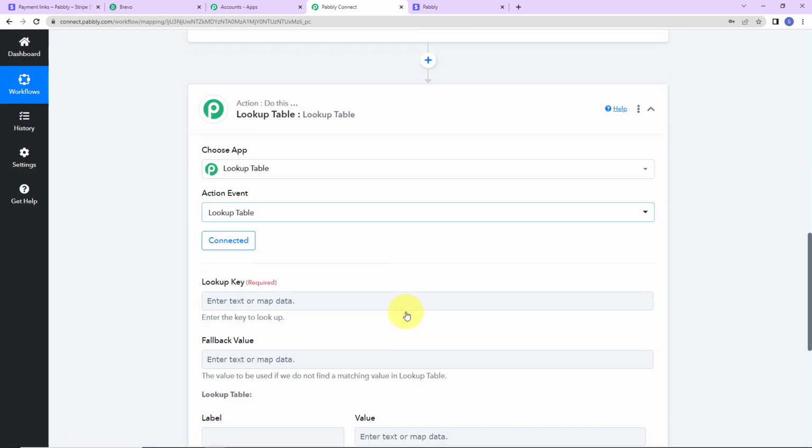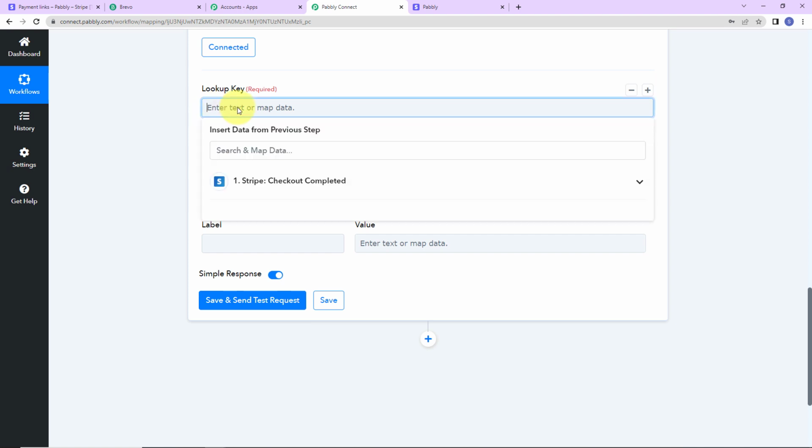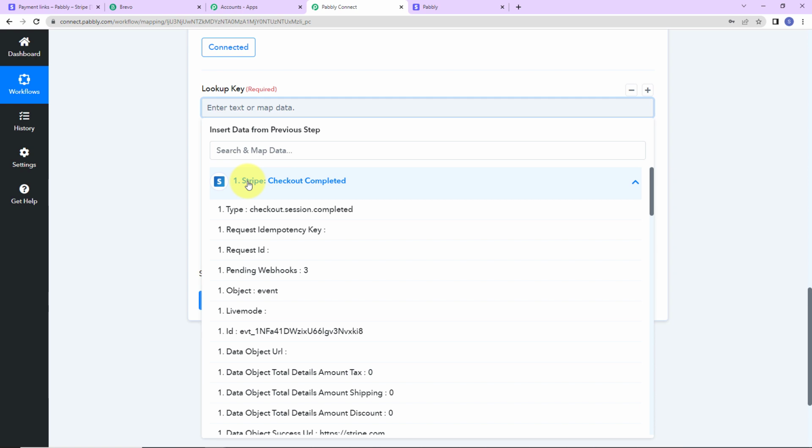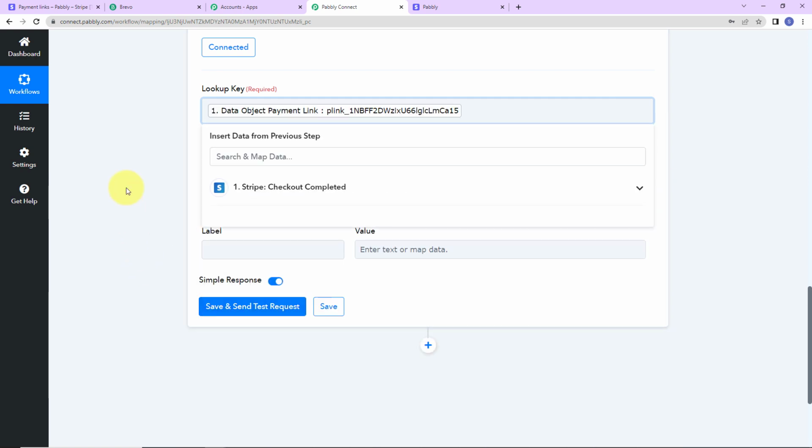As we do that, here we have to enter the lookup key. So what is it that I'm looking for? Here I'm going to look for the payment link. So I'm going to map the information. How? Let's click on this, go to the previous step here, and as I scroll down, here you can see this here is the payment link.